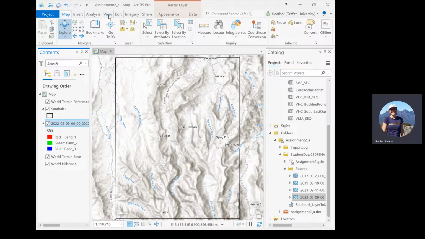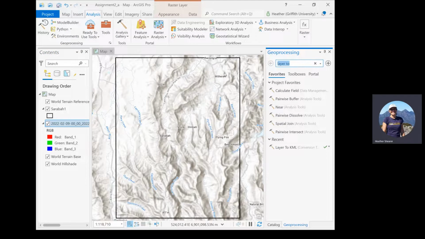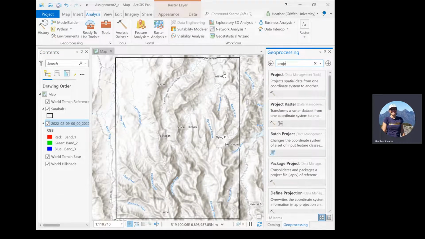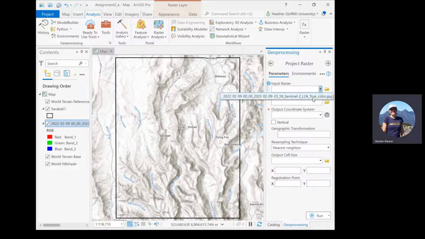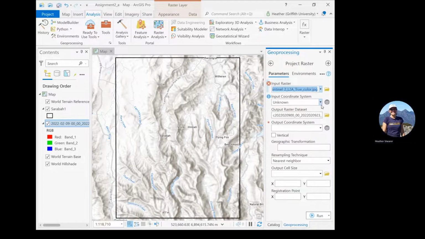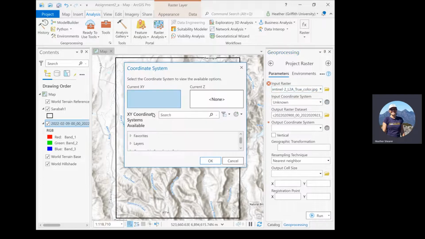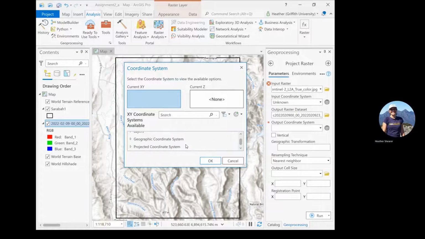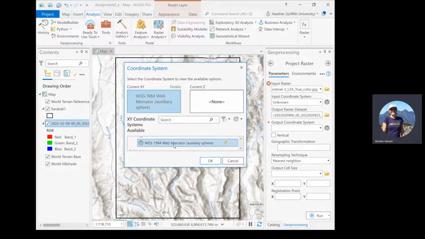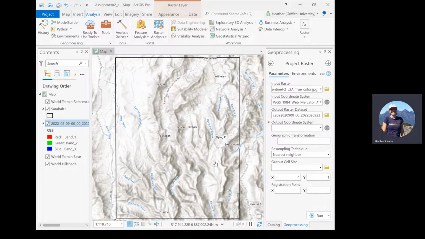Now, the first thing we're going to do is click on Analysis, click on Tools, and go Project Raster. Your input raster is your JPEG. Your input coordinate system is, because I actually know what coordinate system they're in, WGS 1984 Web Mercator Auxiliary Sphere. You can Google Copernicus and find that that's the coordinate system, but it won't allow you to put an unknown. So I'm just going to click that, which is correct.